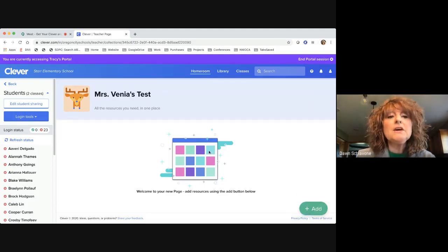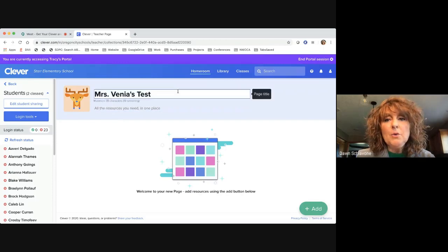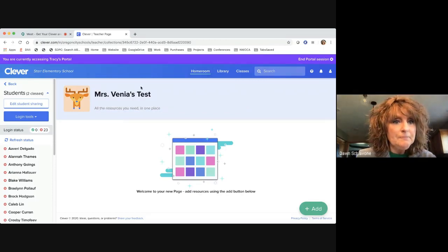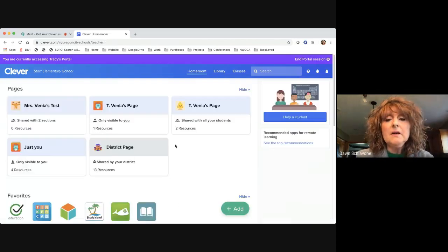I'm sorry, my fault. You're going to go back, in the upper left corner, you're going to click where it says back to the page where you see all your pages. So now on Tracy's, I see Tracy's page that's only visible to her, Tracy's page that's visible to all of her students, and then the Mrs. Vigna's test that I just made, and it says it's shared with 2 sections.